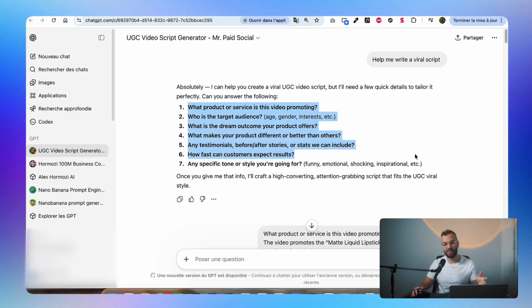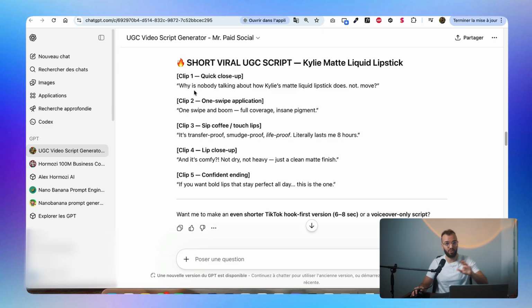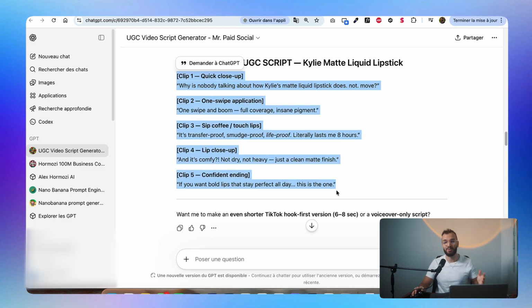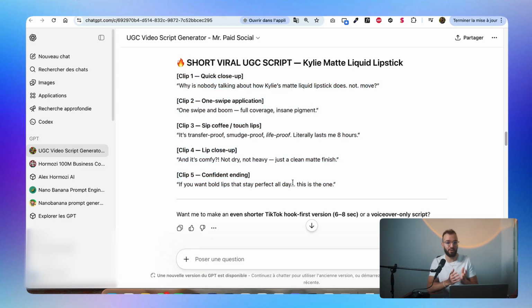So as you can see, the tool is going to ask you a couple of questions to know about your product. And then it's going to give you a couple of clips or shots, call them whatever you want, with the movement that the camera needs to follow and the script that the actor is going to say. And this is going to help you build every single frame in the video. You can refine it, but to be honest, this one is more than enough for me.